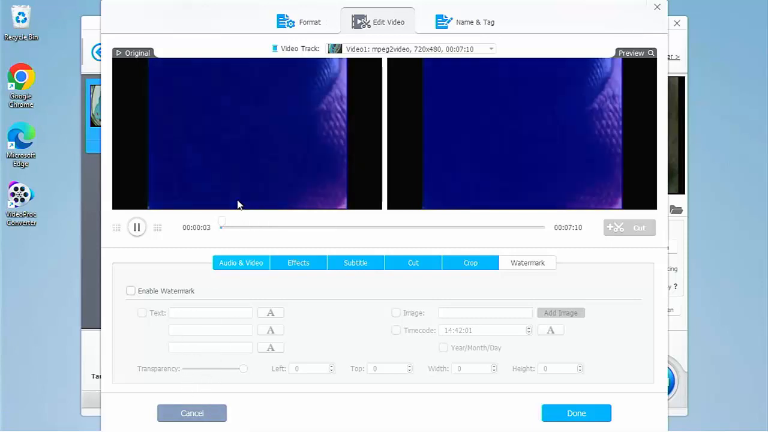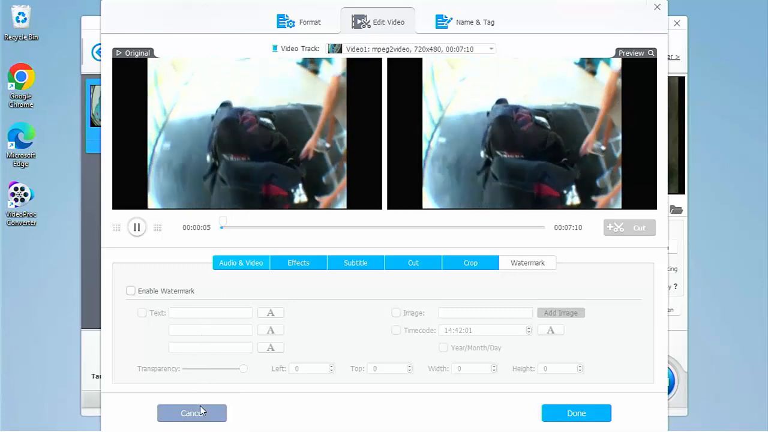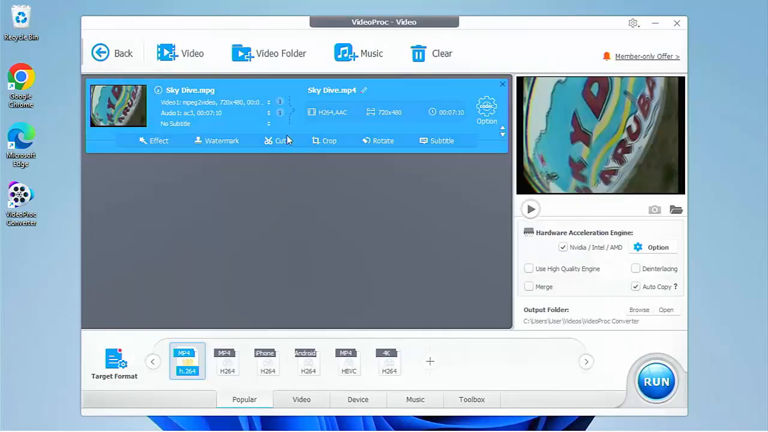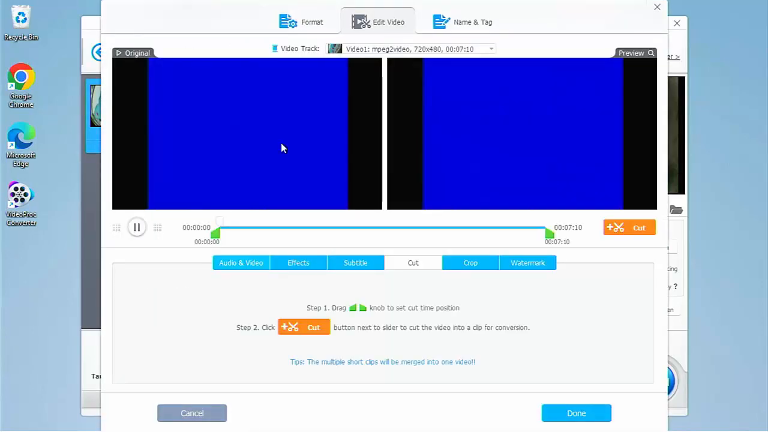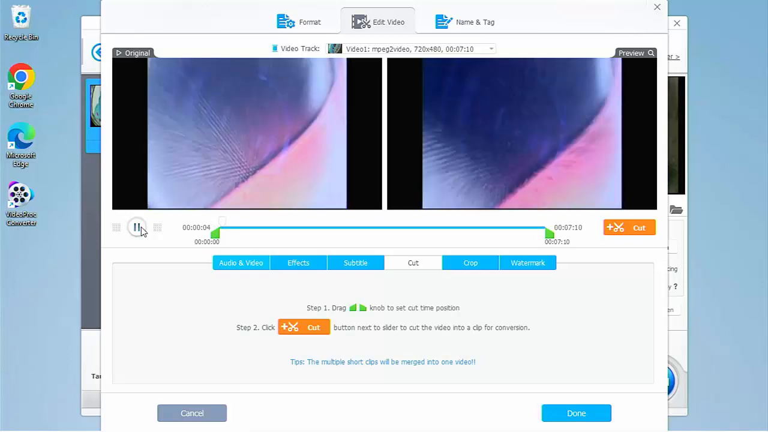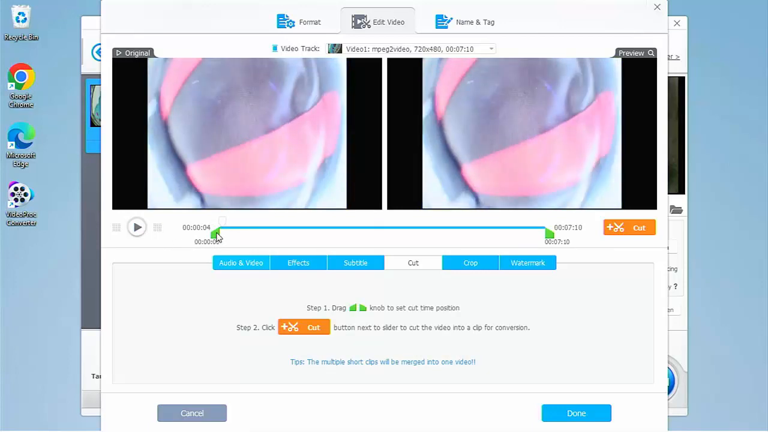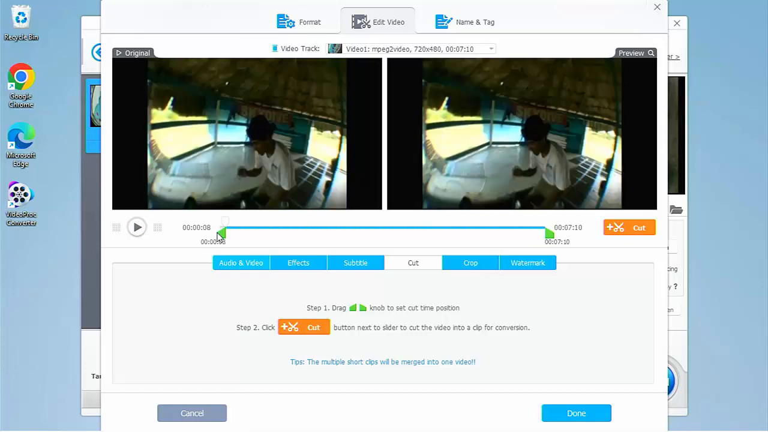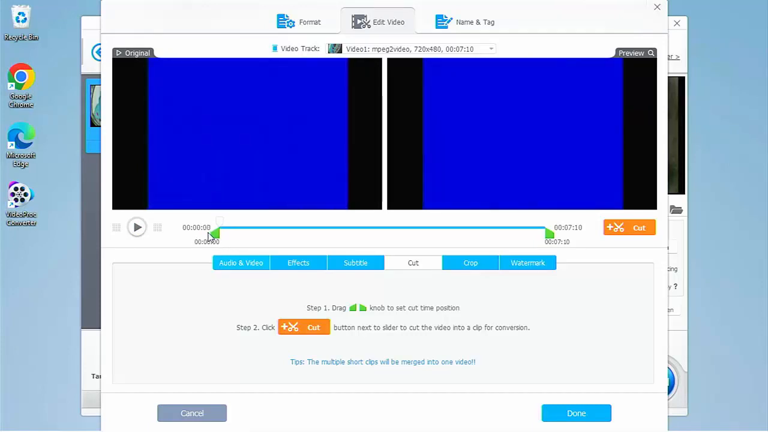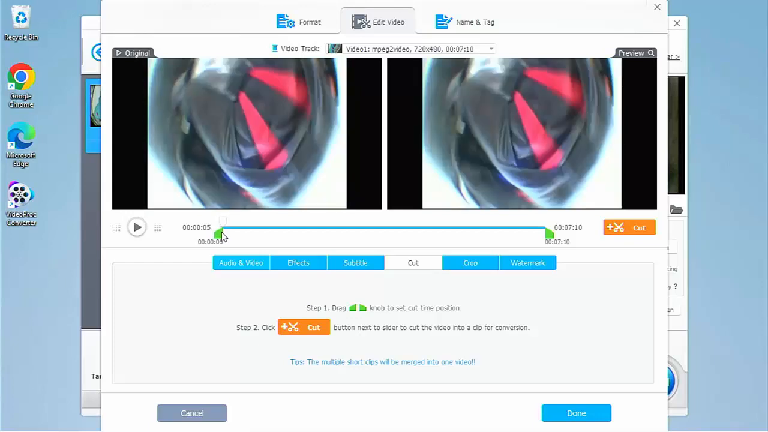So if you wanted to put a message on there, that's fine, we can do that. We can cut the video. So say for instance, if you wanted to cut out the start of this video, I've just got a blue screen at the very beginning. So if I wanted to, I could just go and cut that out so that it gets rid of that bit of blue screen. And it just starts right at the very start of the video.